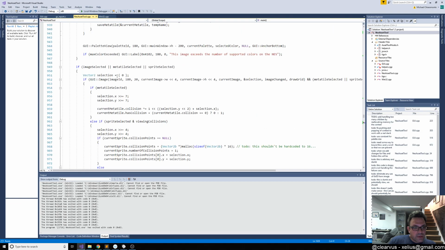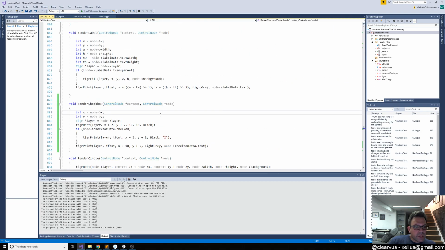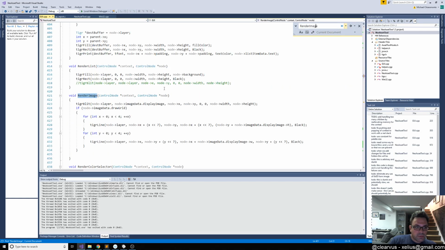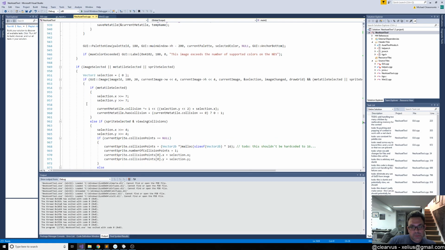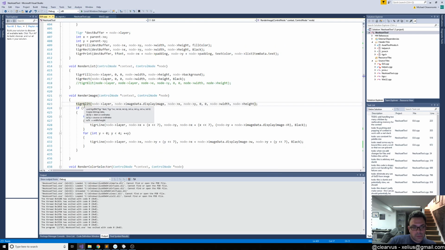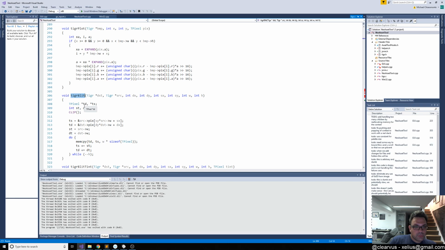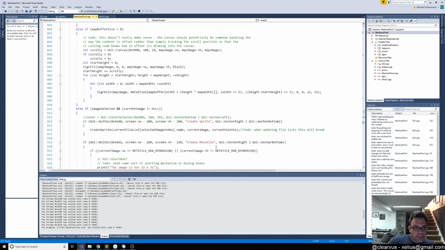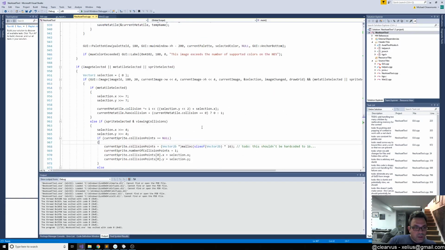Well, I say that now, but I feel like I remember Tiger using the dimensions. Render image, Tiger Blit. Oh, it's using the node width and height. So it is using the width and height. So, is it because I'm making the change after the image is drawn? Probably.